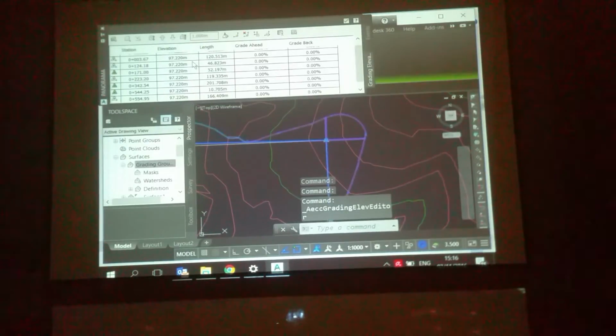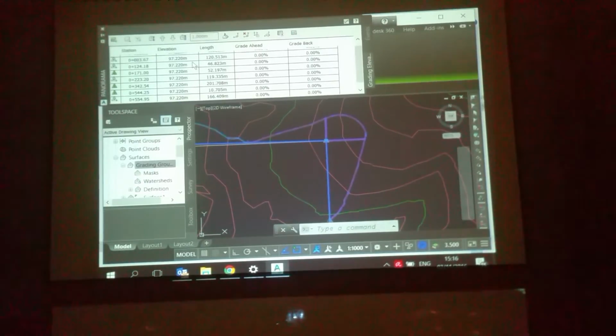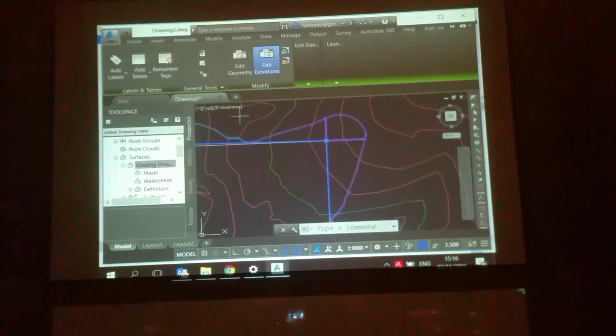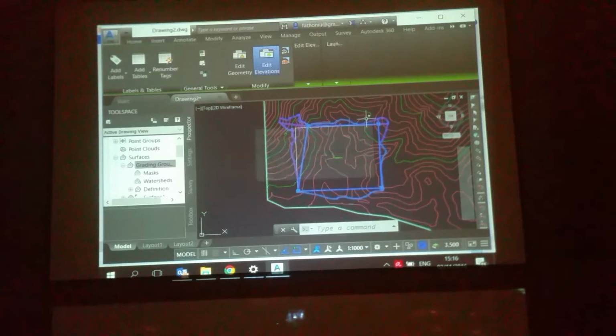The elevation is 97. This adjusted. The elevation is auto adjusted because we set it to balance the cut and fill automatically. Okay, so 97. So the difference is 10 meter from the road elevation. So then you have to do like that.